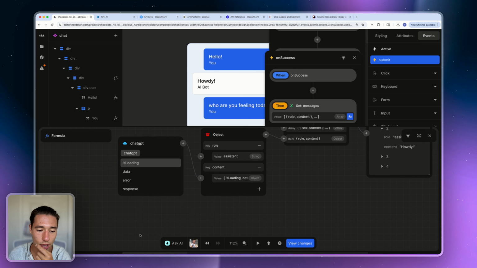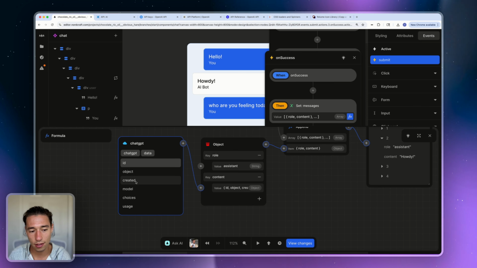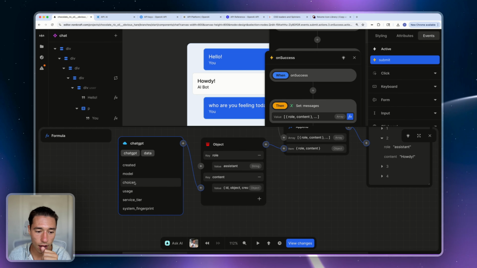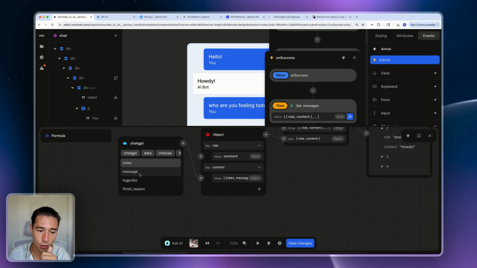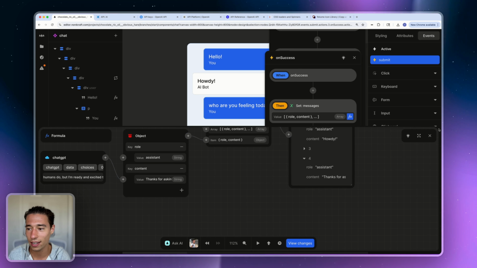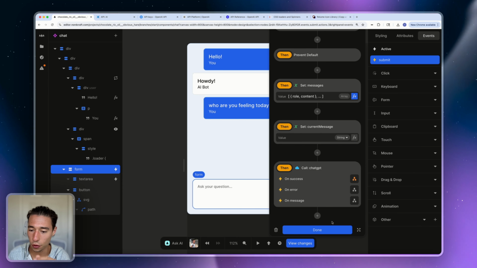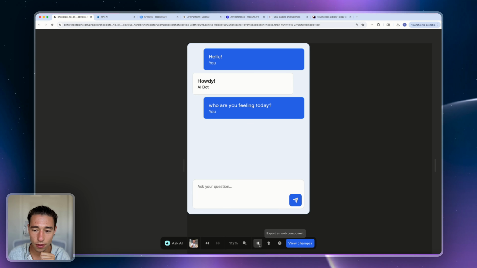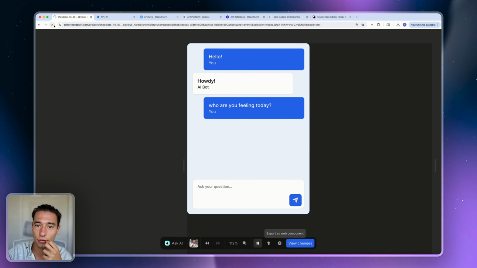And now I go to the API data, I go to the data, I go to choices, I take the first one, I take message, and I take content. And now I'm getting this into the list added, right? Beautiful. So now, if I put a message, let's just reload this whole thing. So we start out with a fresh chat.